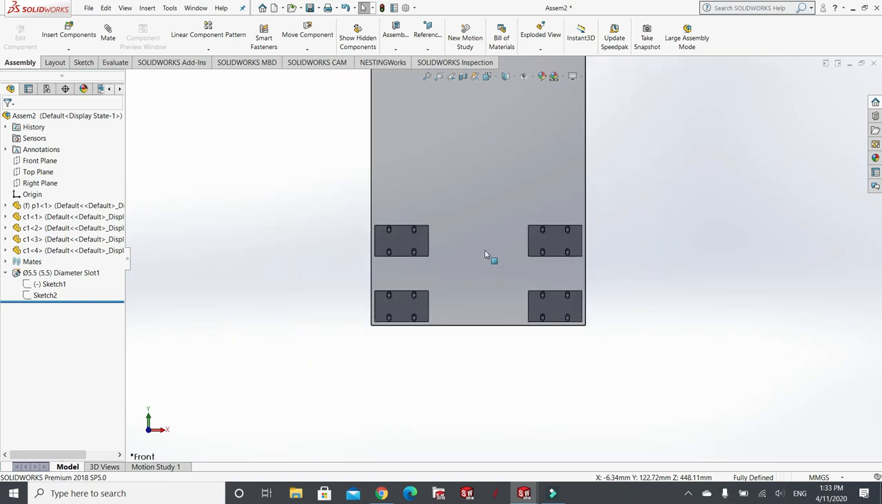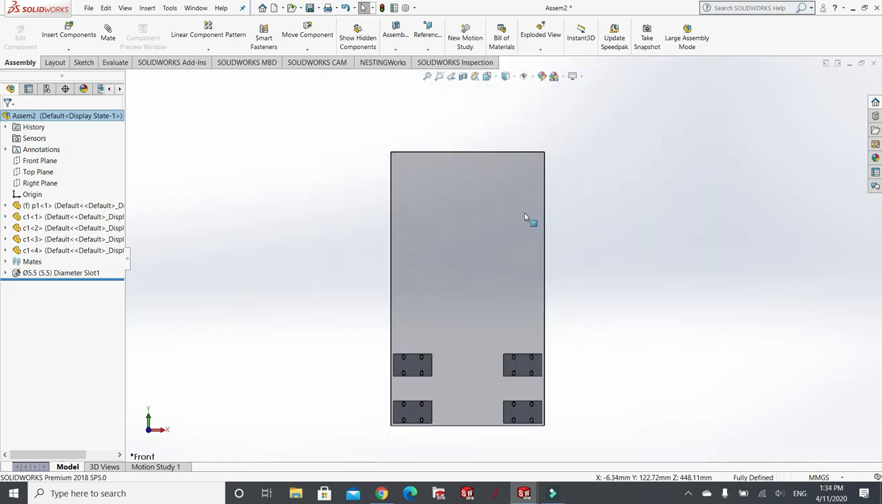Once again, as I said, you'll use that hole wizard option once you've placed your RHS tube and objects such as that. You can use the hole wizard and adjust your slot holes and your other holes for your RHS tube.